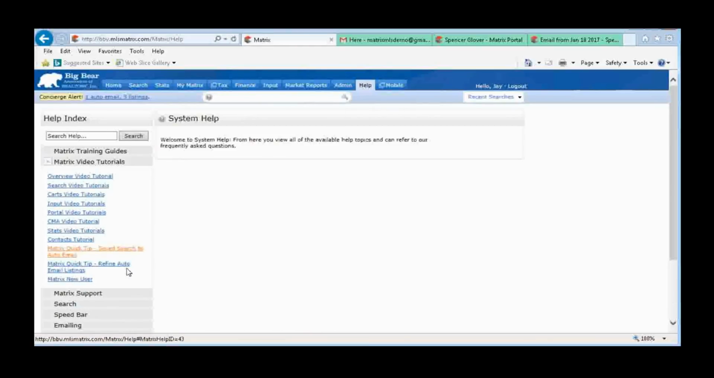If you go under the video tutorials, we've got a video called Matrix Quick Tip, how to take a saved search and turn it into an auto email. It'll walk you through how to take one of those saved searches that were brought over from Fusion and ML Exchange and flip the switch like I just did and turn it into an automated email. It's 1 minute and 9 seconds long.